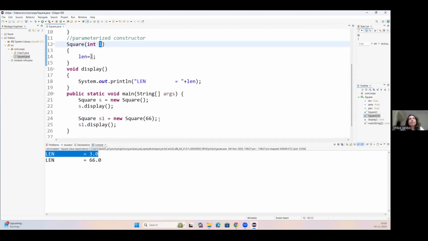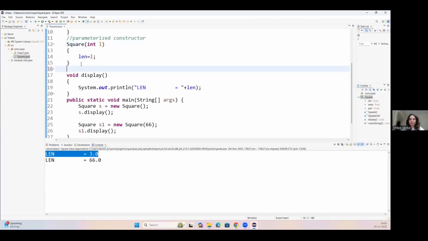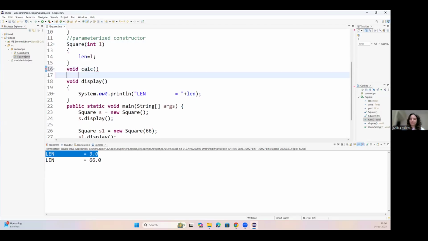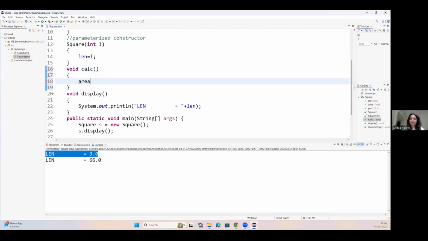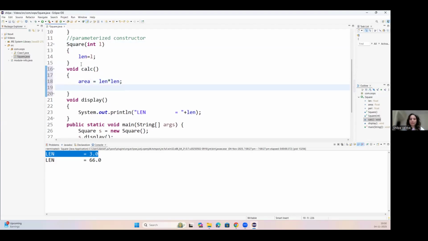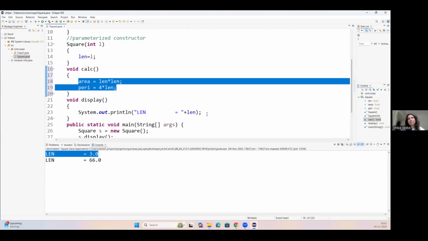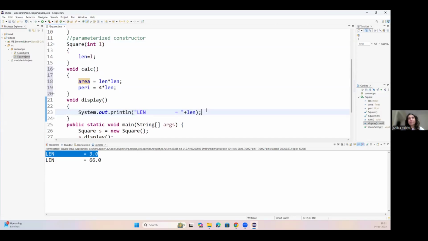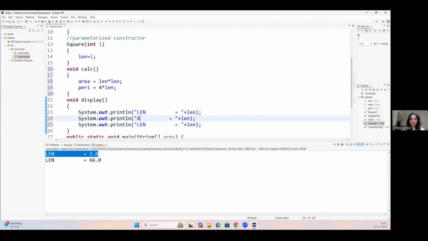Okay. Now what if I had a function called calculate? So I'll have void calc. In this, I'm going to calculate area is equal to length into length, and perimeter is equal to 4 into length. I might want to add these two in the display function. So what I'll do, here, I'm going to make it as area. I'm going to make it as perimeter.